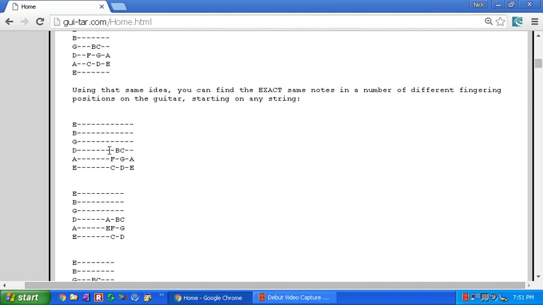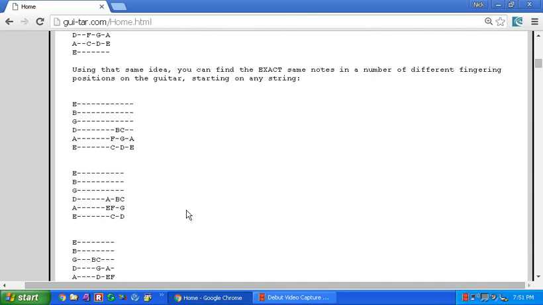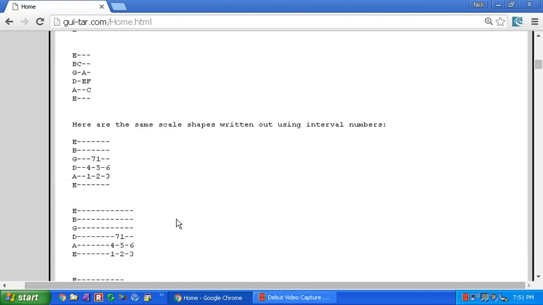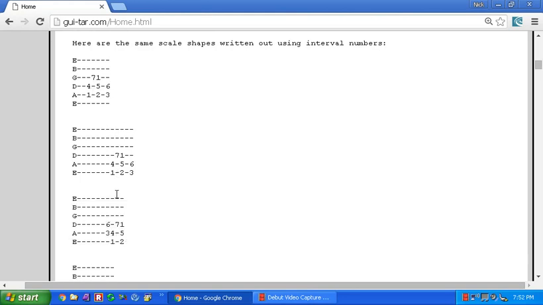So here's this pattern. This is what it sounds like. And then here's this pattern. Sounds the same. And you can do it starting with any finger. There's that next pattern, and so on. You can start on any string. And what we get, if we do that, is a bunch of little scale shapes written out all over the fretboard. And that's what this next section is.